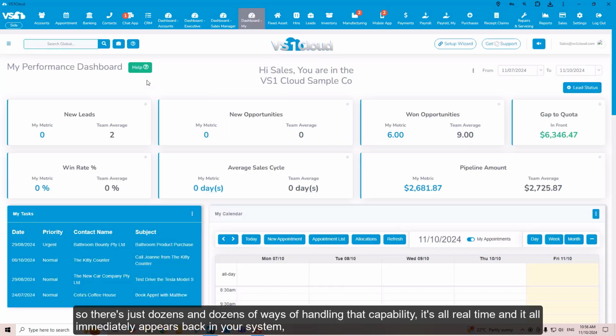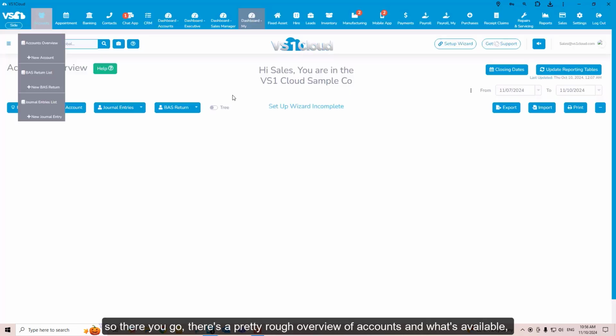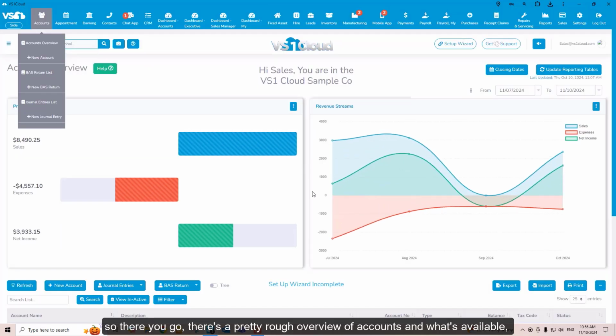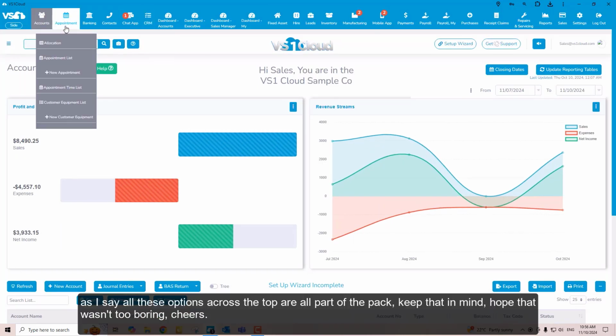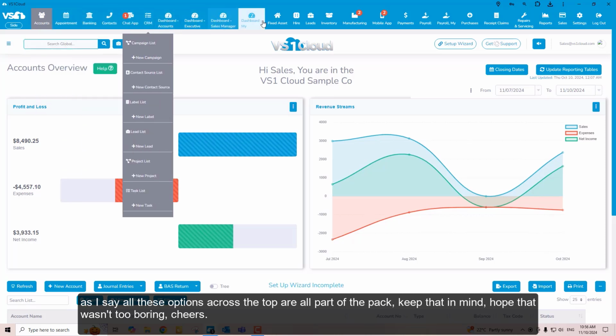So there you go. There's a pretty rough overview of accounts and what's available. As I say, all these options across the top are all part of the pack.